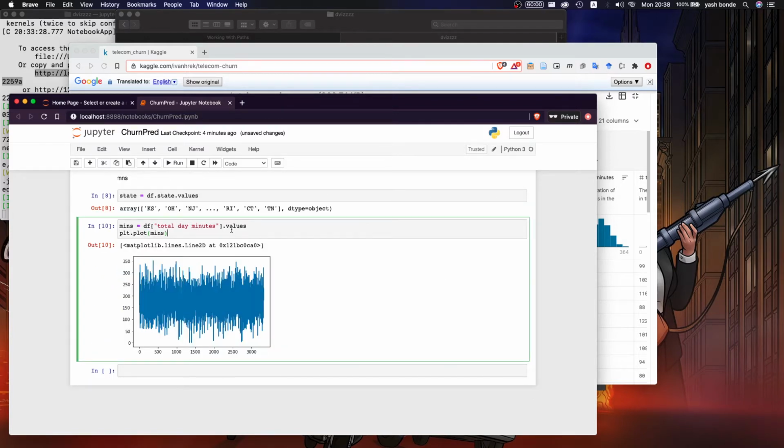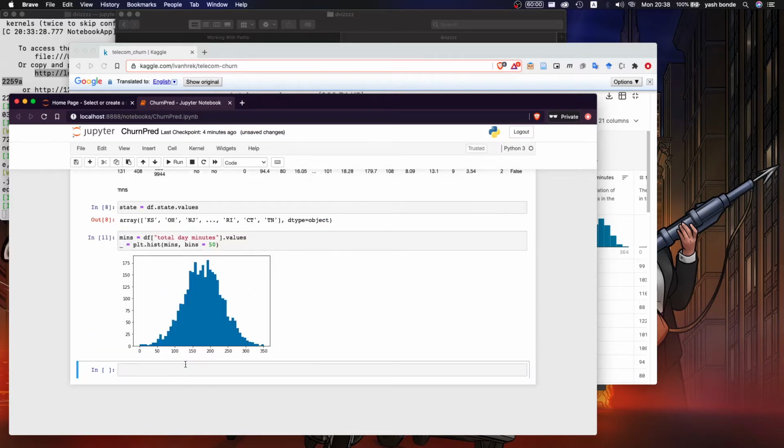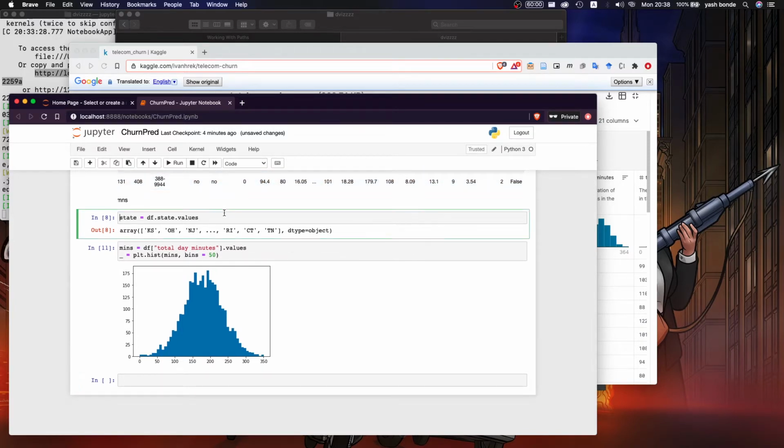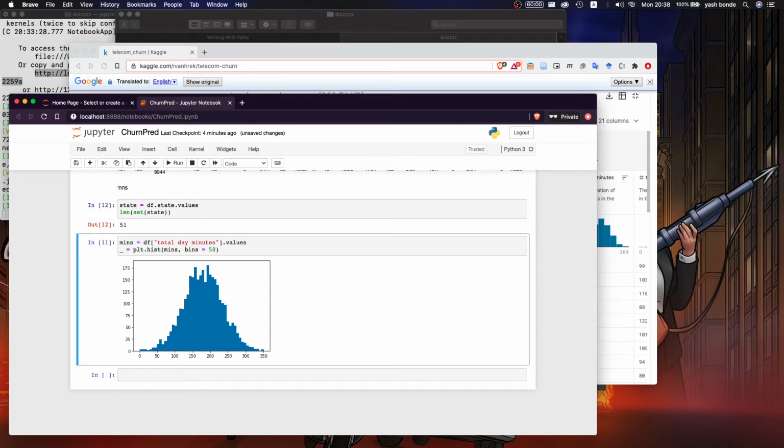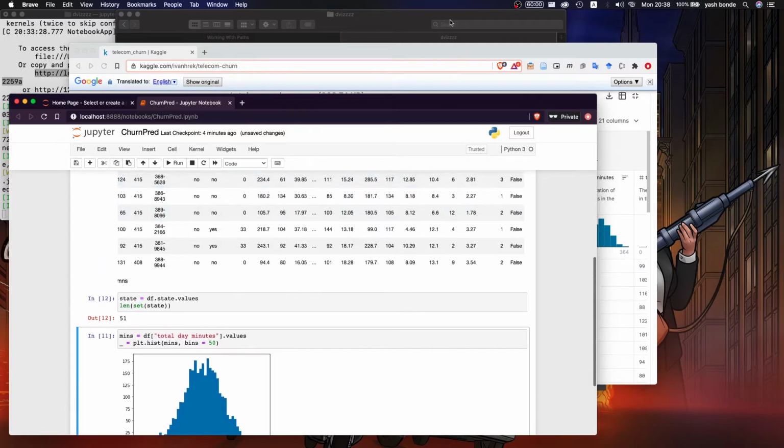Okay, what you can do instead is we can use histograms, and we're going to say bins is equal to 50. Let's just run this. Okay, so you have pretty decent visualization. That's a good normal distribution. How many unique states do we have? len(set(state)). So you can have 51 different colors. We can do that.